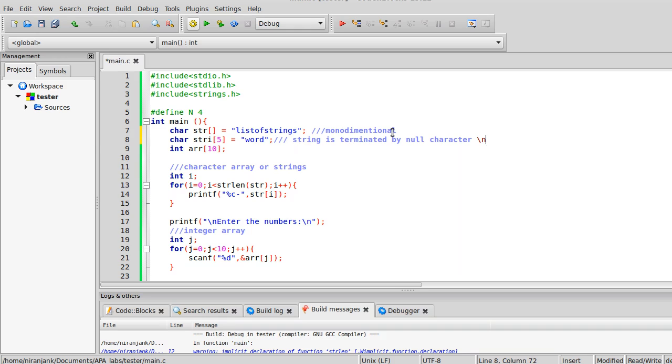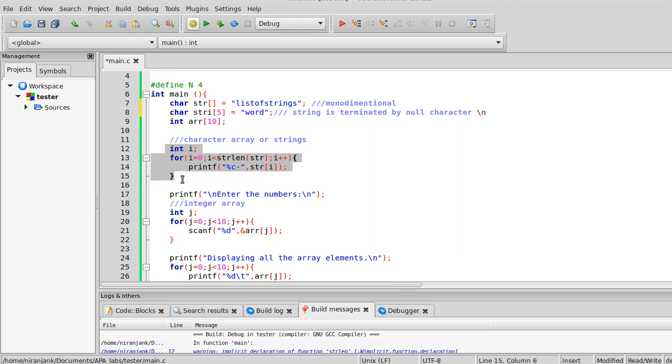Okay, you have to be careful about this thing. Now I have defined here the array of integer of size 10. What I do here is loop through the index, from each value, I'll loop through each character. Then I try to print out each character by character.